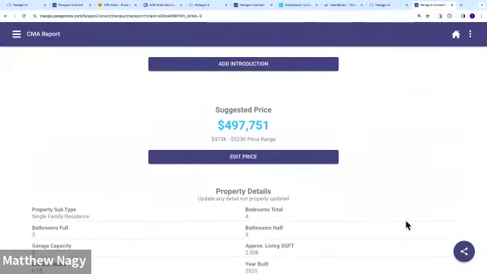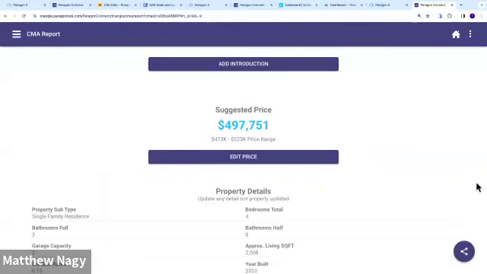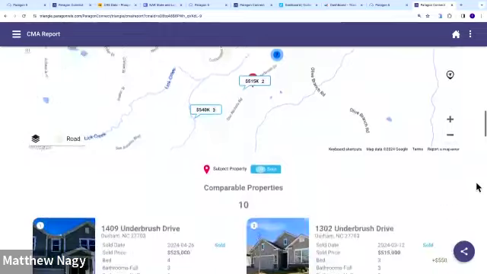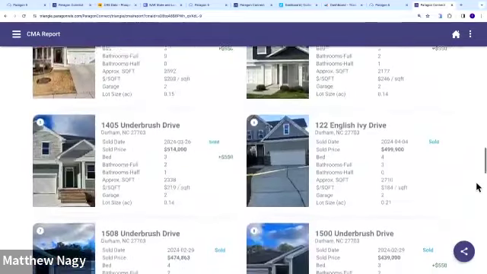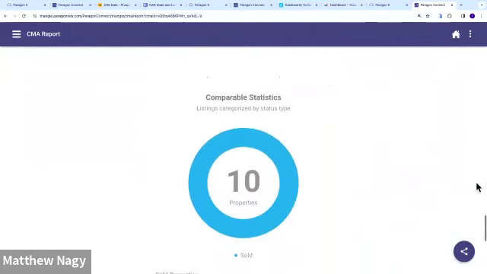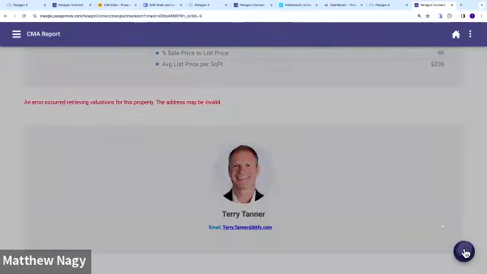You're the professional, right? These are suggestions. If I want to edit that price, I can edit the price, right? If I want to go with it, just because I need to get something out to my client or my prospect, here's all the information they're going to see, the properties you used. It's about a 5 or 6 pager. You can edit comparables, comparable statistics, all that kind of neat stuff. And then you can share it.